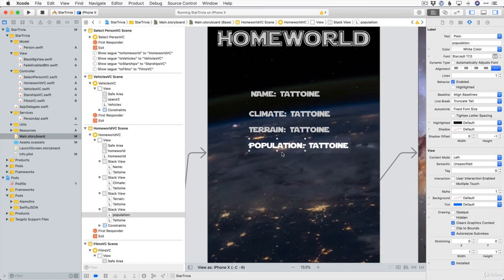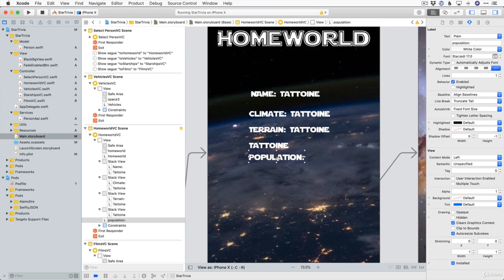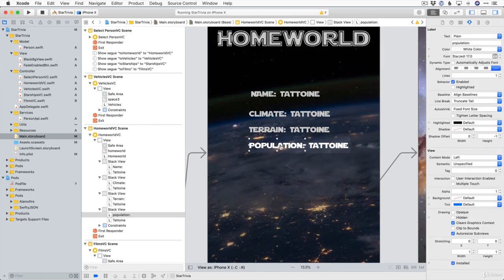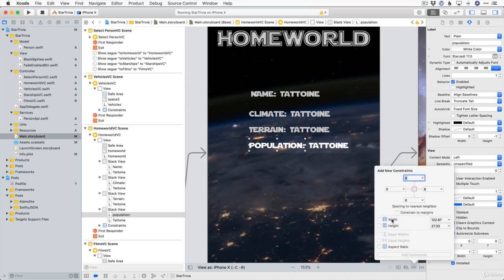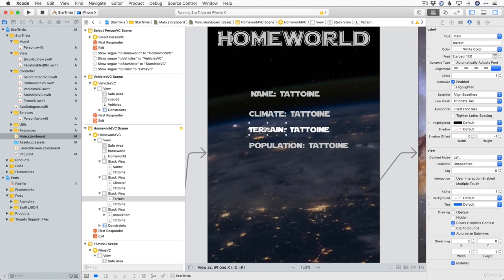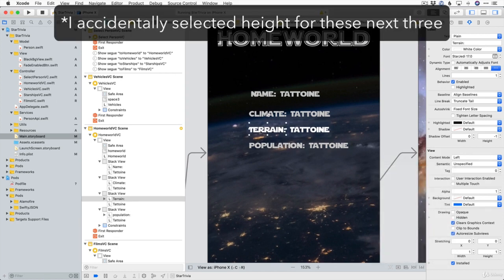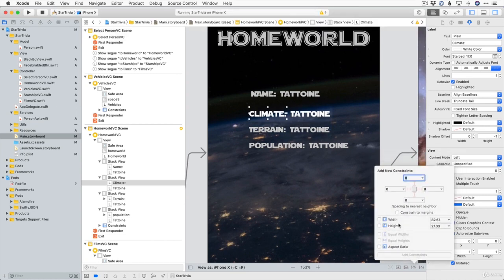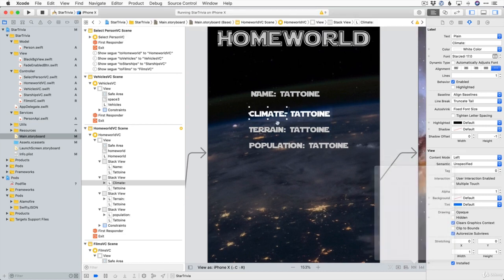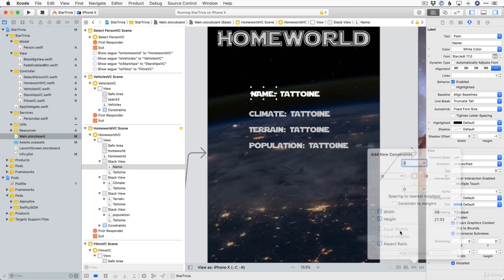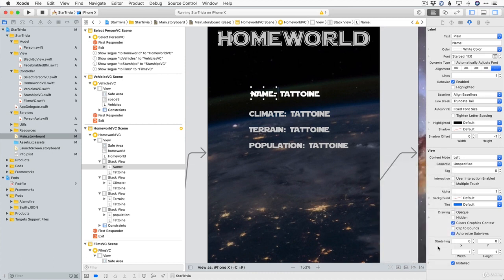All right, so now what we need to do is let's go ahead and give width constraints to each of these so that the name or the climate or whatever string is here on the right is able to expand to fill the stack view. So population, set the width, add 1 constraint. Terrain, set the width, add constraint. Climate, set the width, add constraint. And name, set the width, add constraint.